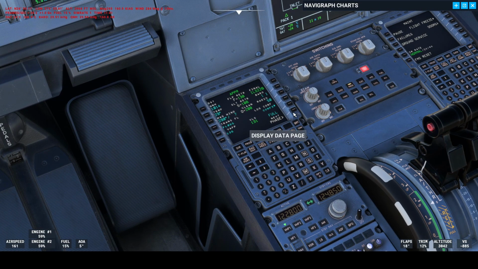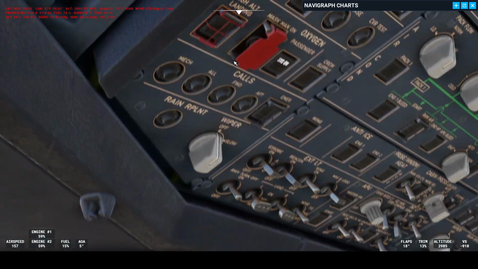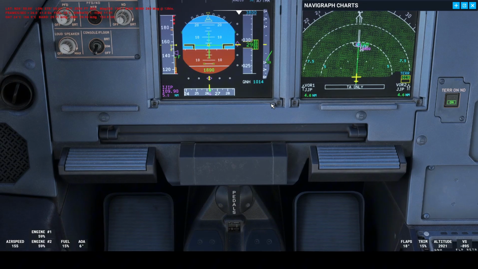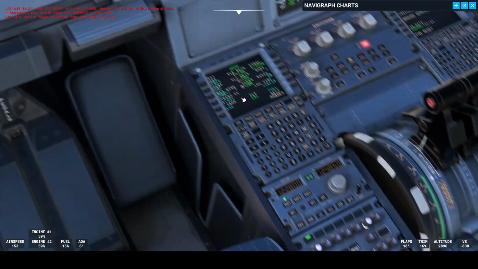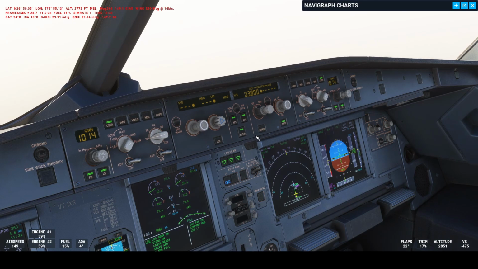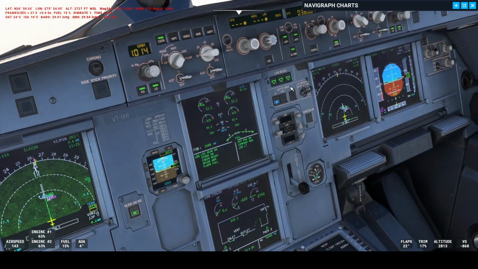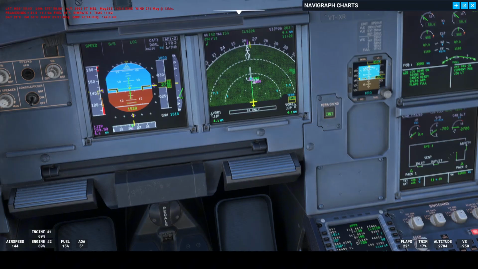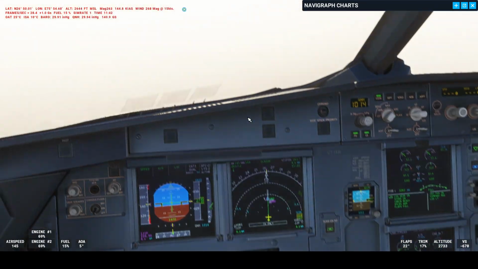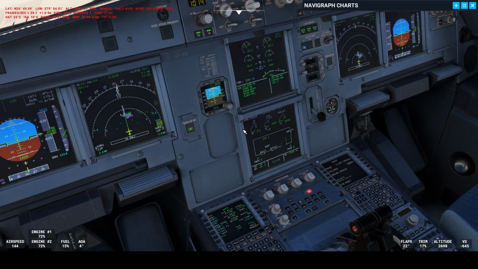Is it too late to do it? I think it might be actually. Oh well, not to worry. Flaps full it is. And we'll do an automatic approach, so we'll turn on the AP2. And we will just put our feet on the dashboard and just let autopilot do its magic.